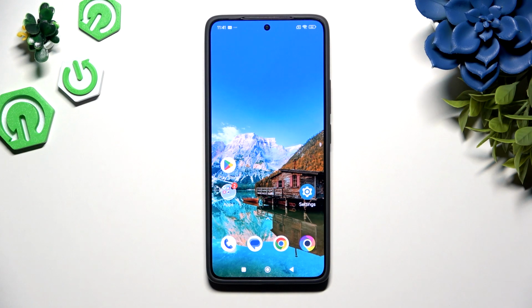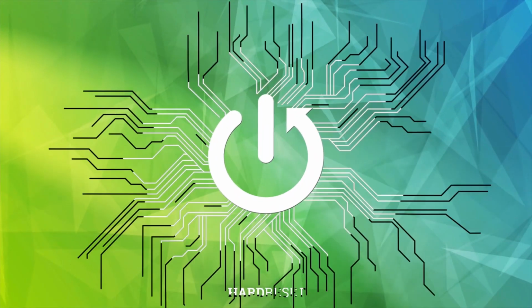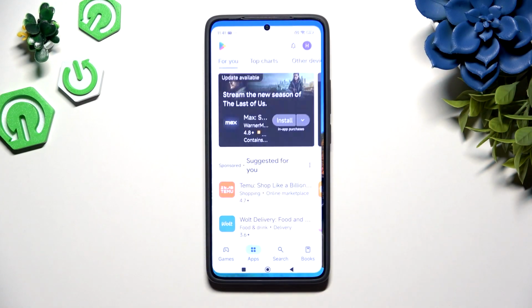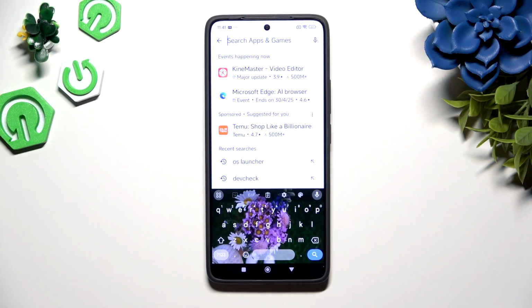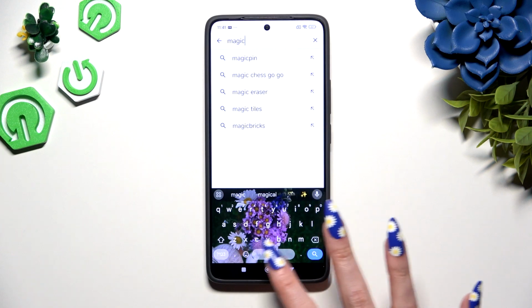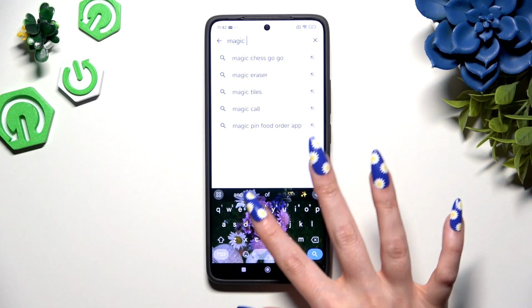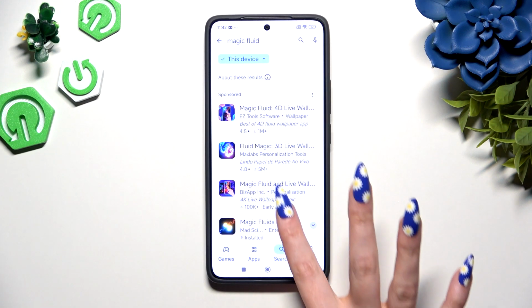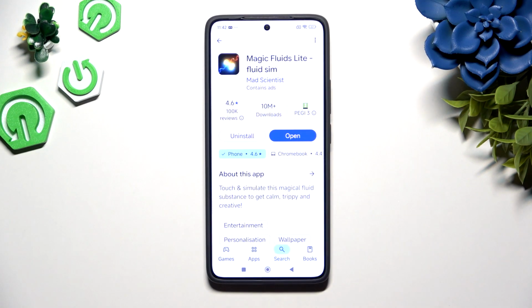In front of me is Poco F7 Ultra, and today I would like to show you how you can apply animated live wallpaper called Magic Fluid. Begin by opening Play Store and downloading free app called Magic Fluid's Light Fluid Theme from Mad Scientist Developer. This one.